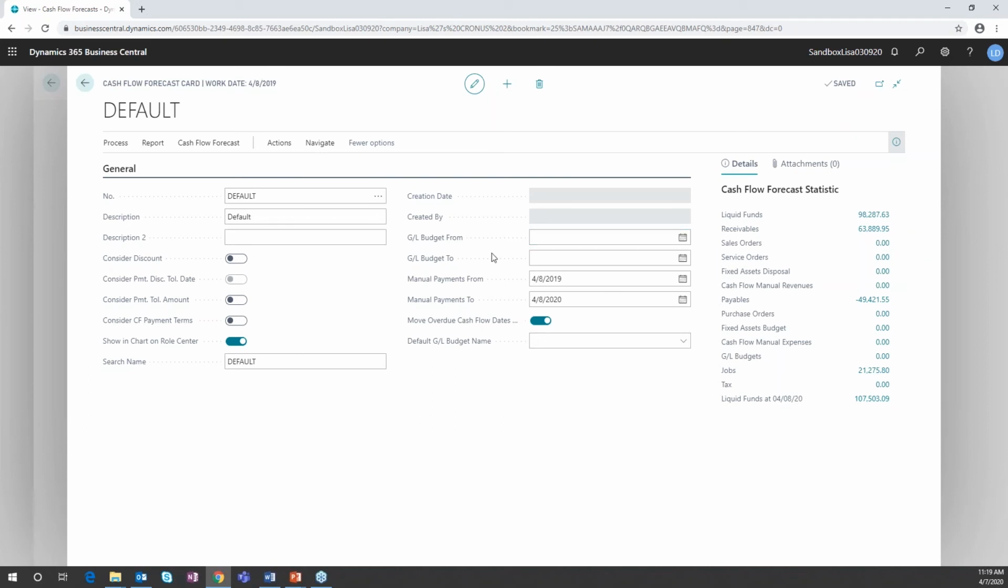Over on the right-hand side, we have the opportunity to define information related to budgets. So the GL budget from and to would define the date ranges of the budget that we may want to take into consideration for this forecast, as well as down below we have our default GL budget name. So if we have any of our cash flow chart of accounts that we have set up that look at budgets, this gives us the opportunity to define that budget information that we want to take into consideration.